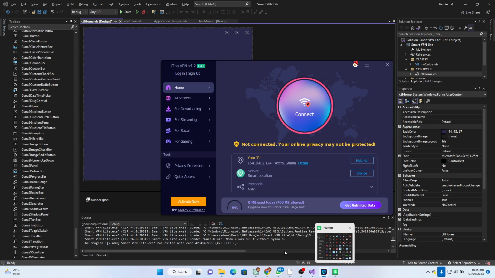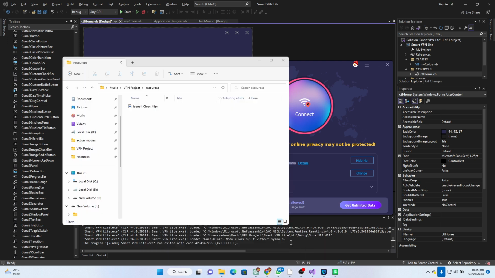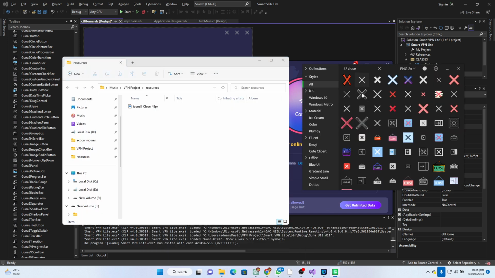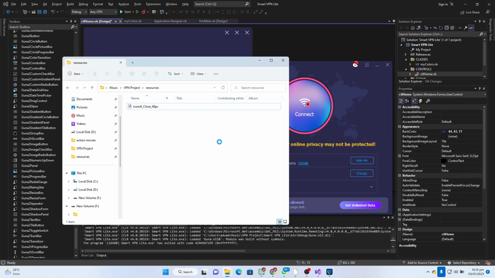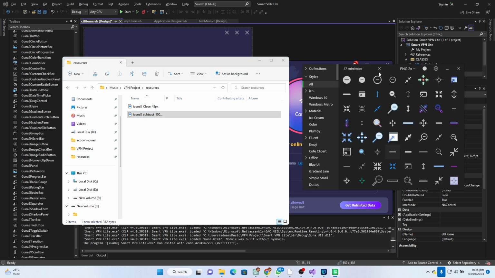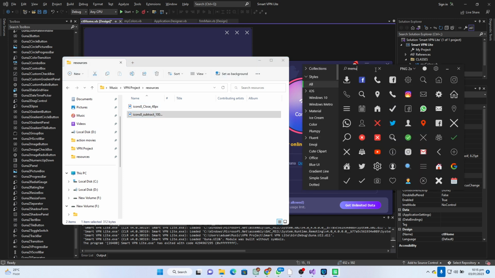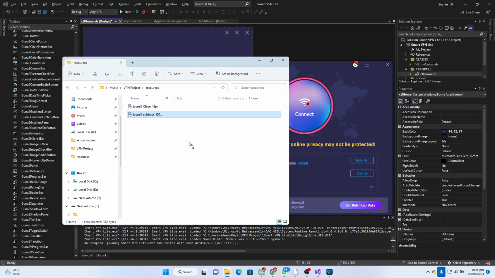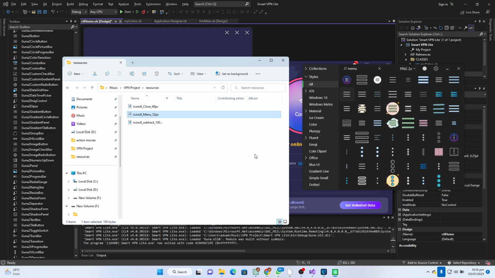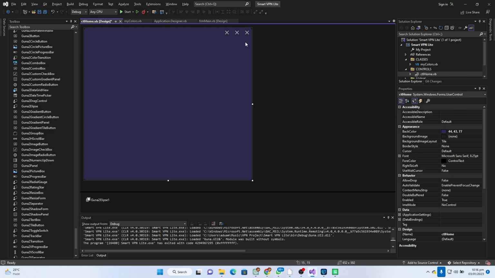All right, so we go into our resources folder, then we just search for minimize, like this. Then you just drag and drop this subtract guy here. Yeah, then I go in for menu. You see, we have a lot of menu options, so just drag and drop the menu here. That looks awesome. So let's go back to our project.